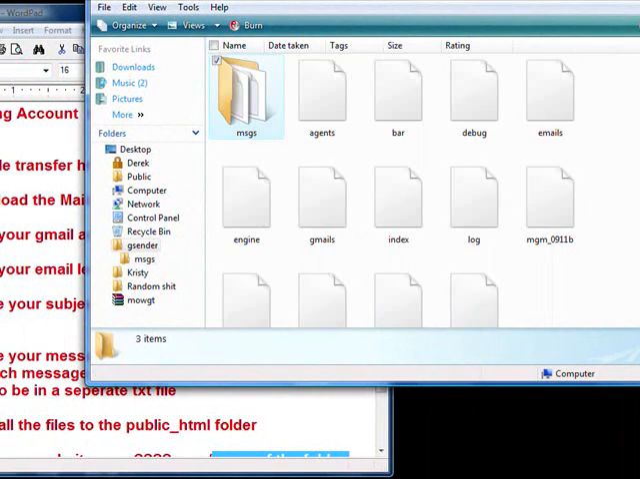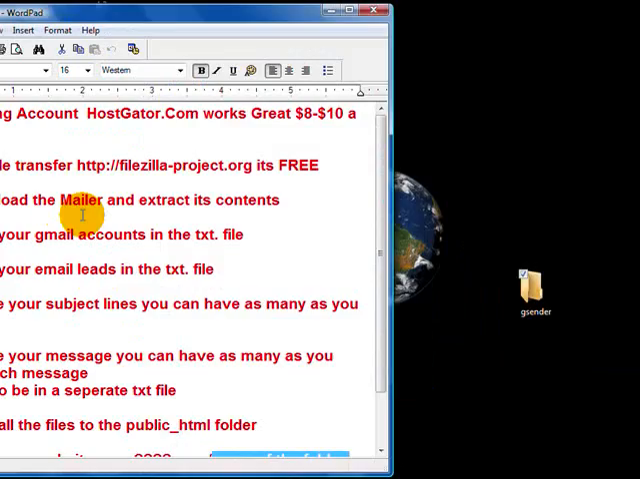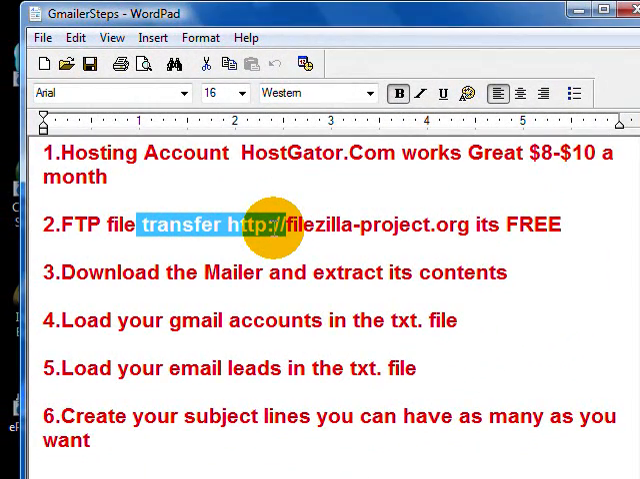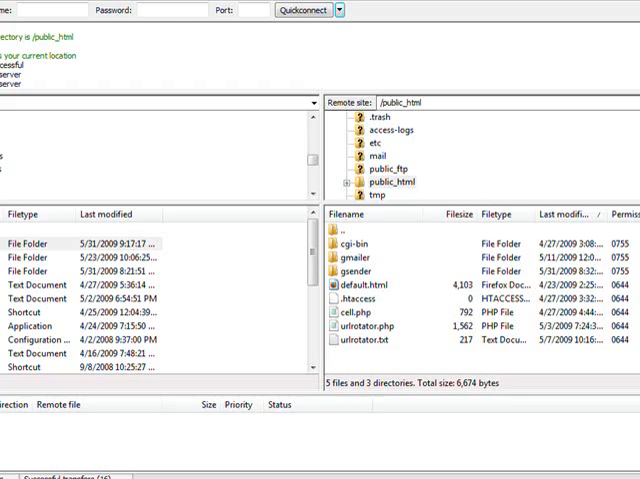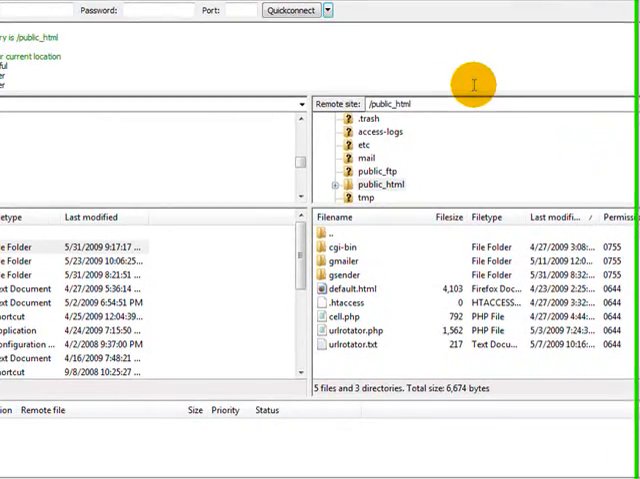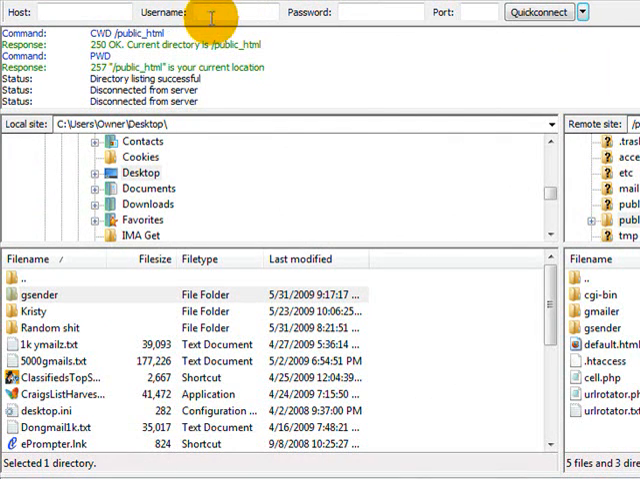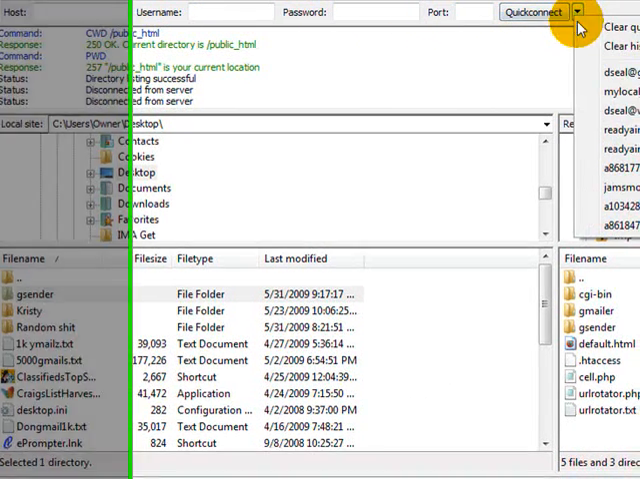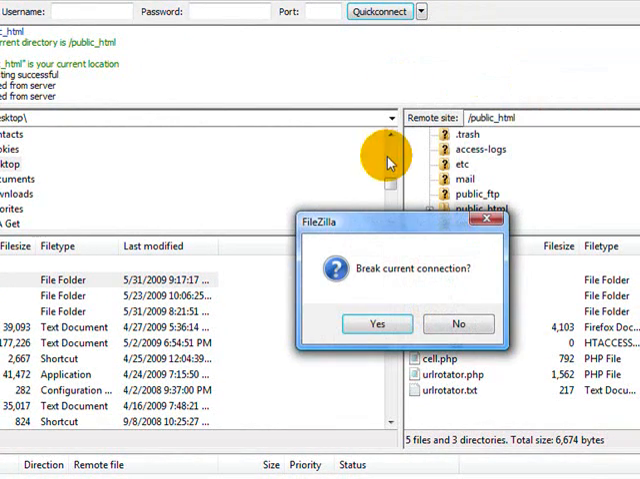Okay, now we're going to go down to this here. I've also created this little thing for you. Now you're going to need a file transfer program, FileZilla, which is absolutely free, and it looks exactly like this. You're also going to need a hosting account. When you get your username and password from your hosting account, you click on FileZilla, load it up, and put in your username and password.